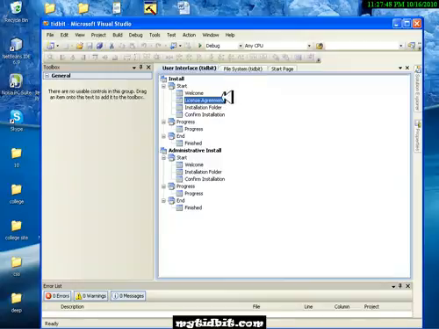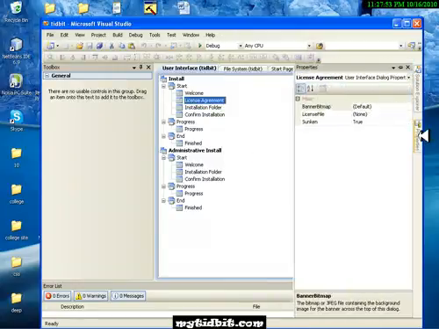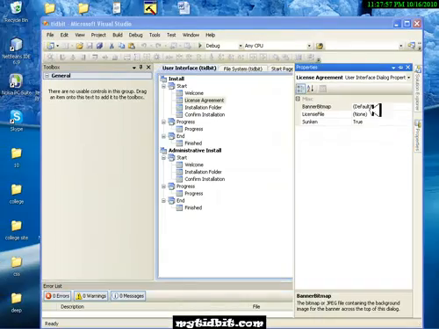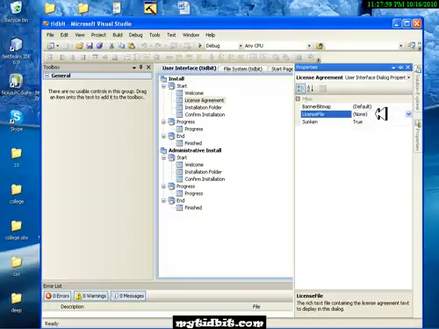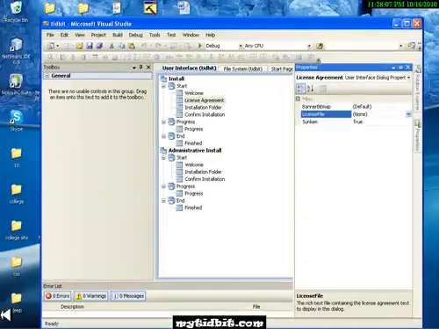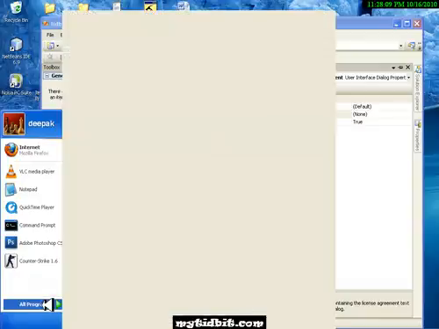Now click on this license agreement and right click and go for the properties window. You get a flash, and on the right side you have a properties icon pinned to the Visual Studio IDE. And now you see here license file, it's there by default as none. So I have to navigate. Oh, let's create, first of all, let's create a license agreement.